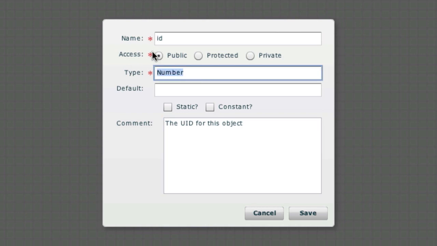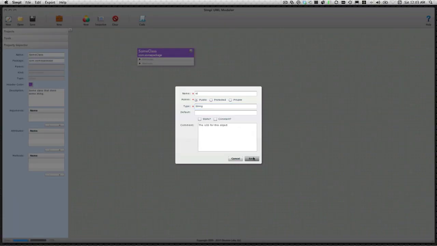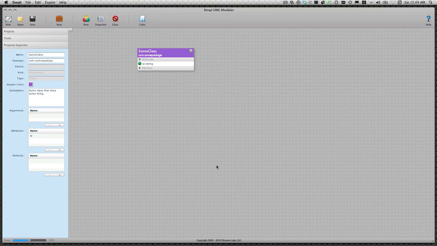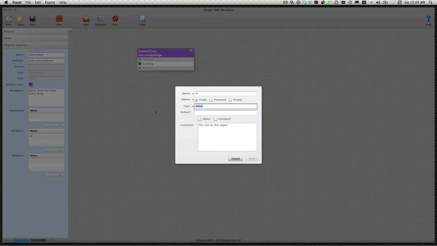Make any last-minute changes. Then we click Save to save our changes and see them reflected in the Property Inspector and the model instance on the canvas. If we later decide we want to modify that attribute, we just double-click it in the list to relaunch the editor.